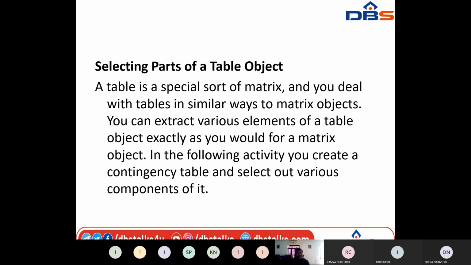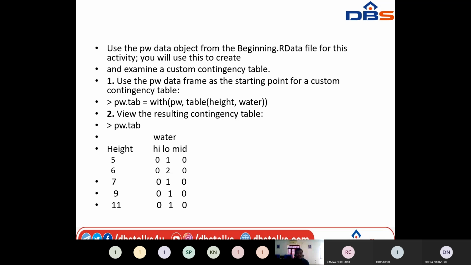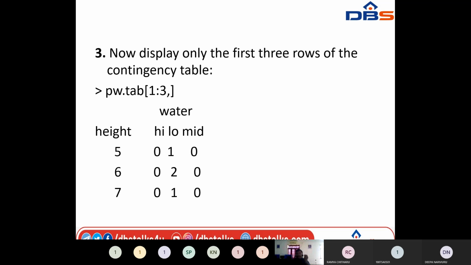Now here pw is the table we are using. It is available within the beginning data activity. The first step is to use the pw data frame as the starting point for the contingency tables. Here we are creating pw.tab, which is equal to with. We already discussed the with command. It is especially useful for applying commands based on data frames as well as matrices. with(pw, table(height, water)). Here we are applying the command completely based on height and water.